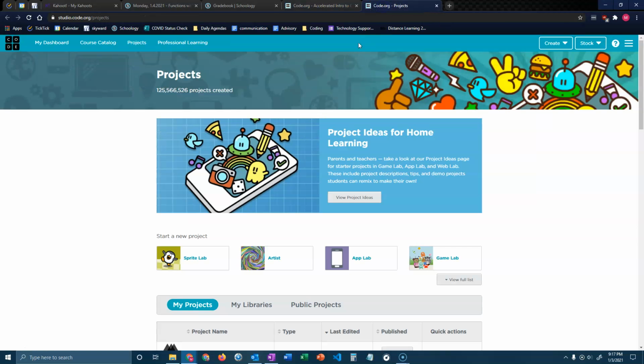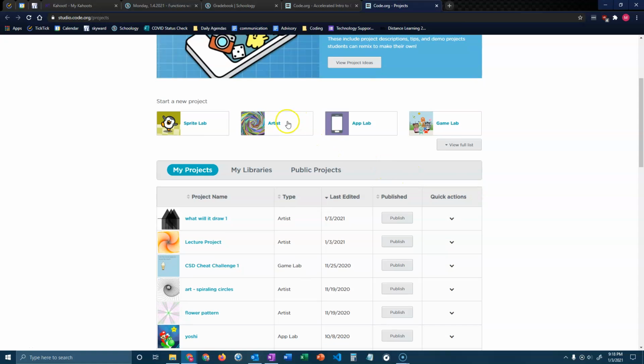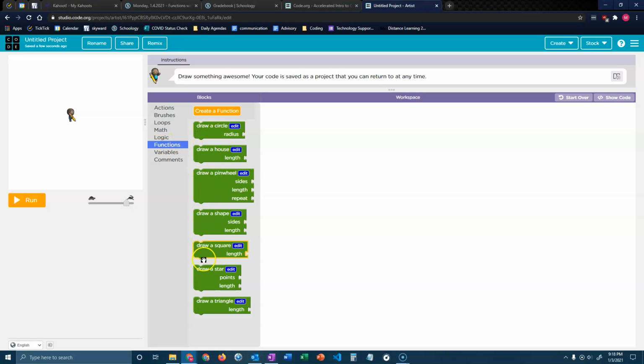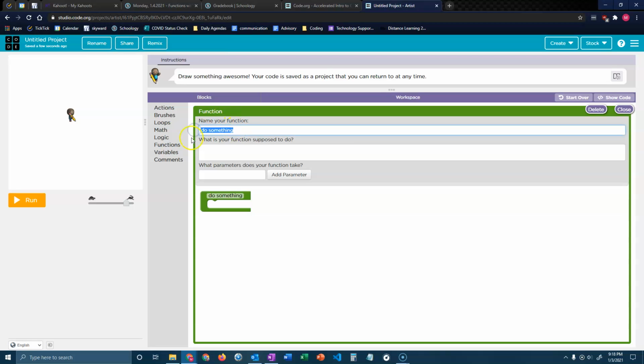So when we pop over to the projects area and you make an artist project, it looks a little bit different, and I don't know why they did it this way, but here it is nonetheless. So I want to make a new function. They give you a whole bunch of them, but let's say I want to draw an octagon. There's no draw an octagon, so you're going to hit create a function. You're going to give it a name, and I'm actually going to use JavaScript camel case, where the first letter is lowercase, the first letter of the next word is uppercase, and there are no spaces.